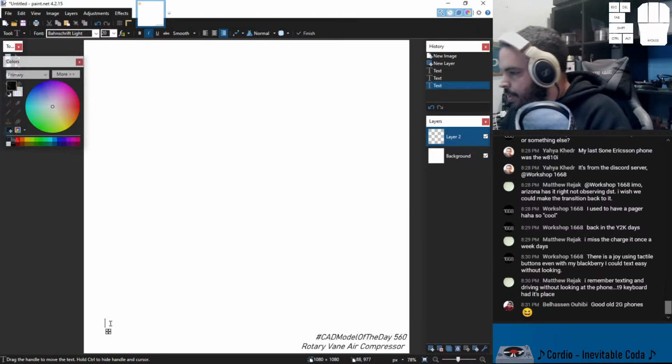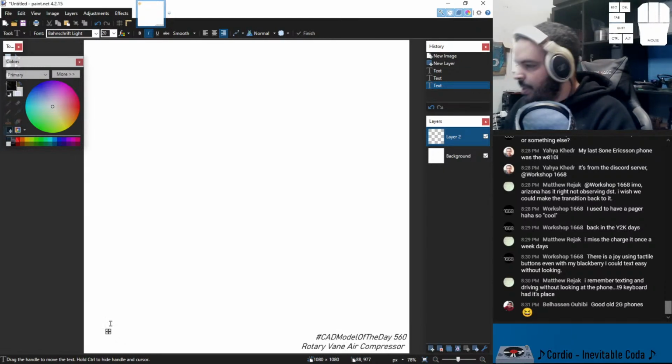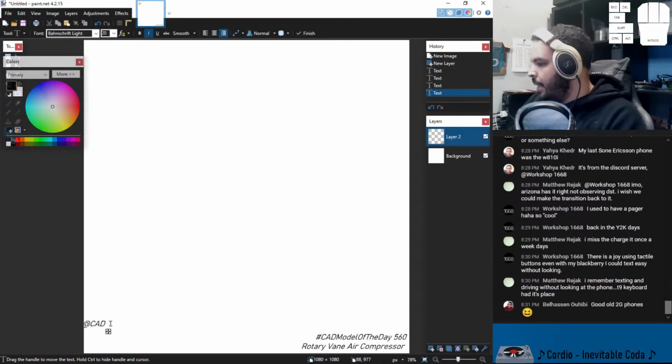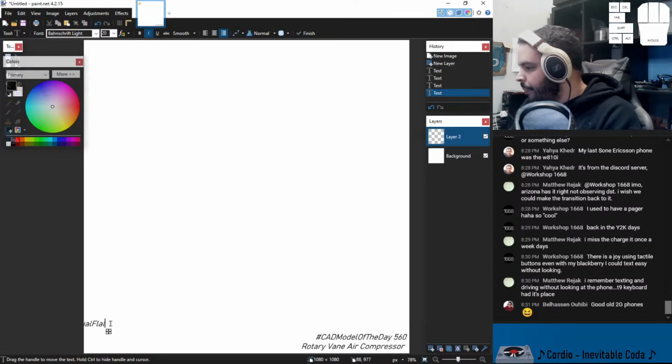There is a joy in using tactile buttons. Even with my BlackBerry, I could text easy without looking. Yeah, same. I had a BlackBerry Bold towards the end of high school.